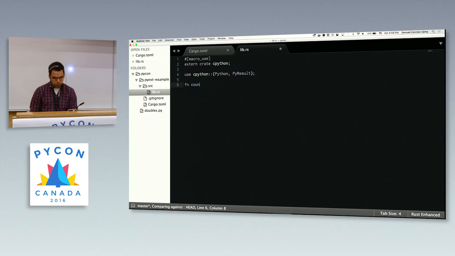And now I'm going to build the function. So this is countDoubles. This is what's going to count the number of pairs of characters in my string. The first argument is going to be this Python object. The second one is the string.